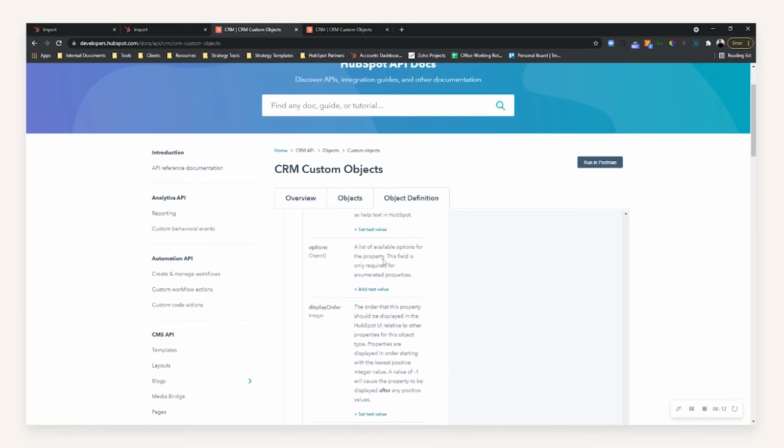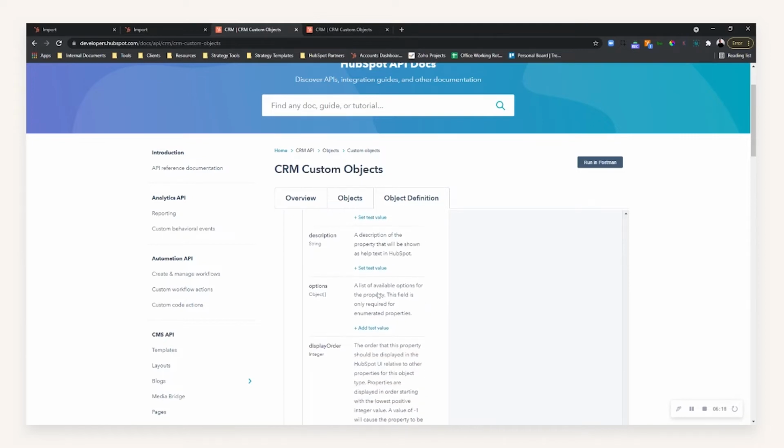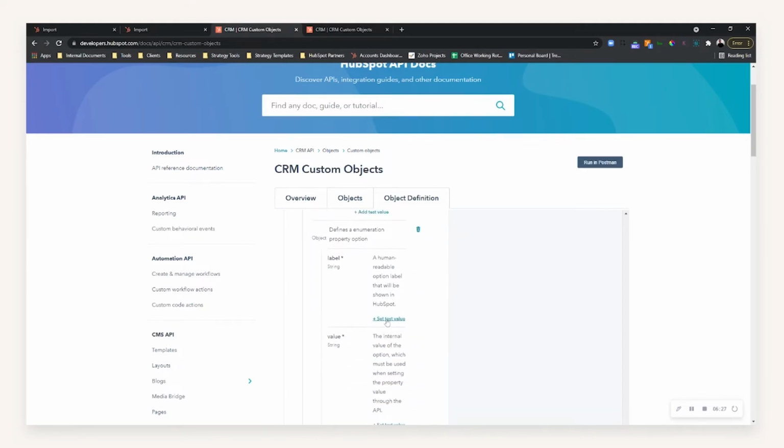And the options is there. If this field is a drop-down, you need to specify what the options are. In this case, because it's a make, there will be pre-selected values because it standardizes entry for reporting. So what I'm going to do is add one test option, and the label for this option is going to be Honda, which is the human readable front end label. The value is going to be Honda, just lowercase. And you can add a description of the value as well.